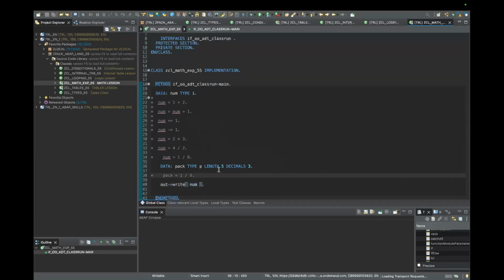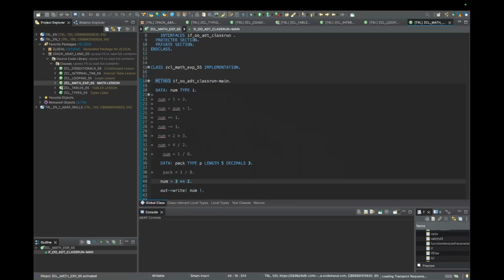I'm going to outright num again, because I'd like to show num equaling 3, and then to the power of is 2 of the stars in a row, so 2 of the asterisks. And I'll go to the power of 2, we'll save that, and we'll see what the output is on that. That's 9, and that is 3 to the power of 2.